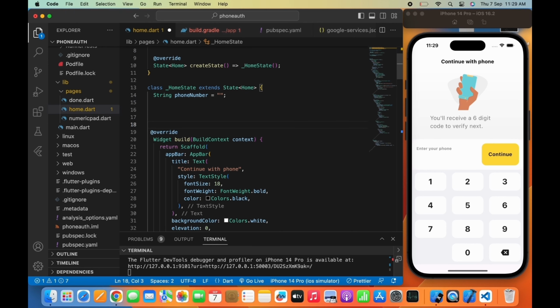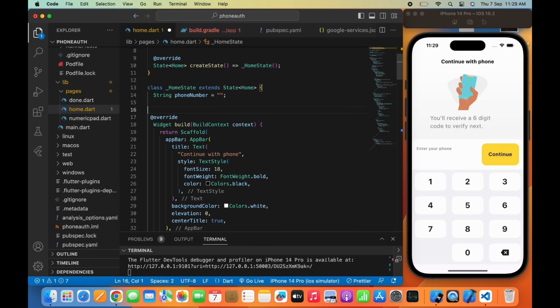So now let's move to the home.dart file again and we'll add the function named signInWithMobileNumber here and we'll write some code to get authenticated in our app.